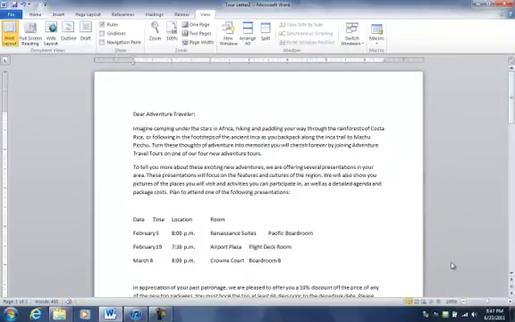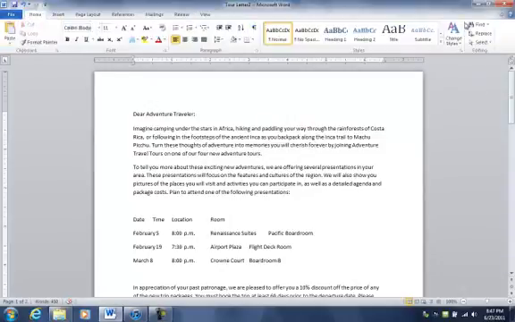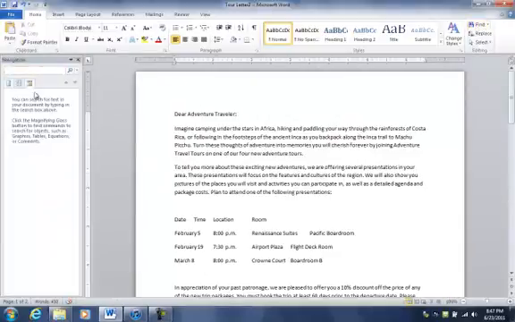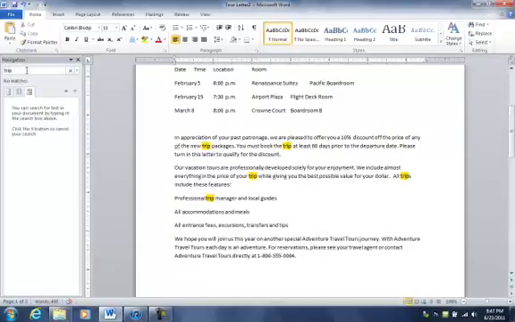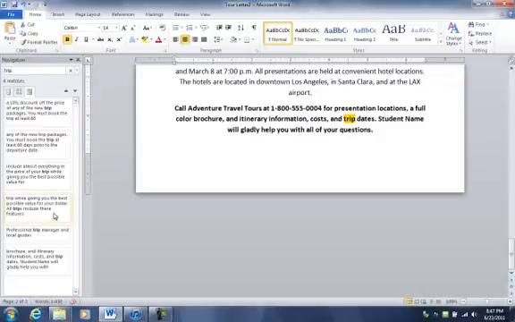We're going to click on the Find button in the Editing group. And that's in your Home tab, and the Editing group is your last one, and the Find button is the first one. And you'll see that it opens up a navigation window. We're going to type trip into the navigation window. And you'll see that it shows you the different occurrences of the word trip throughout your document.